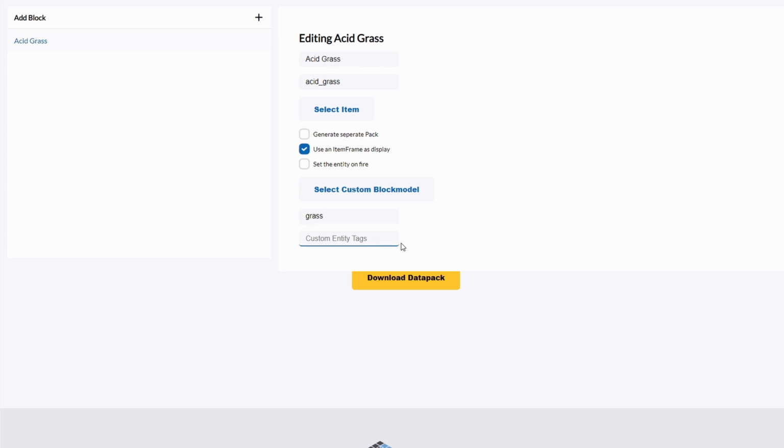And the last field here are custom entity tags. This is when you want to customize it even more, for example, to add some functionality to the blocks. To add multiple tags, you can just separate them by comma. I will quickly add a few more blocks here. This would be everything. And you can also quickly switch between the blocks here on the right side.